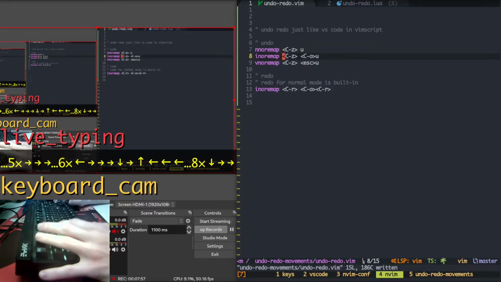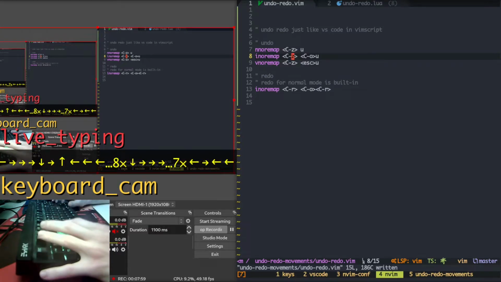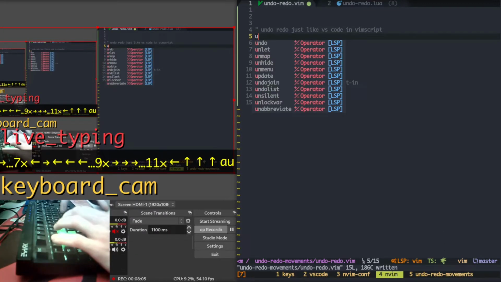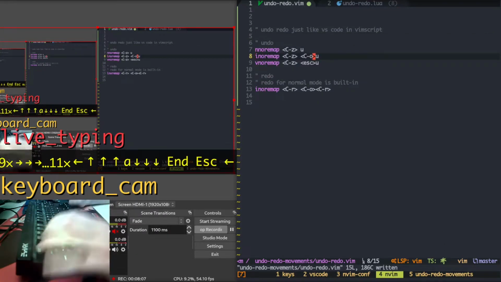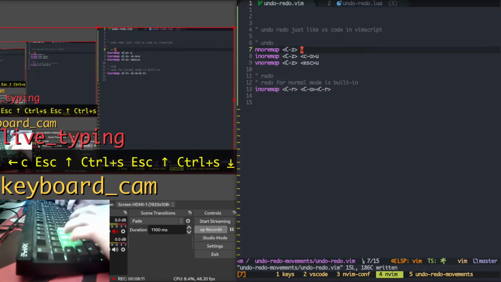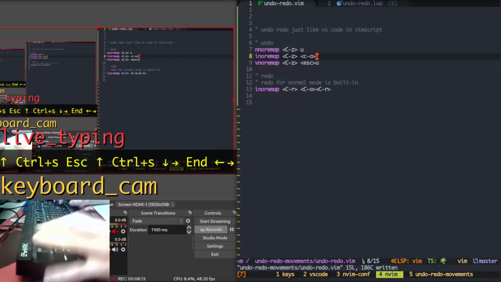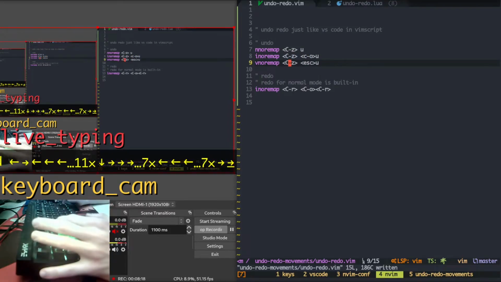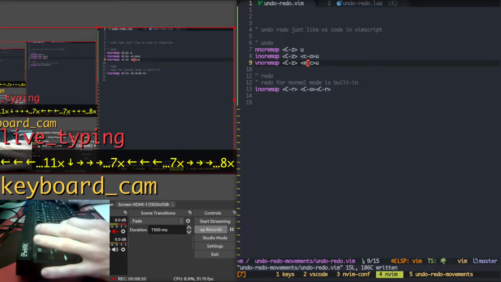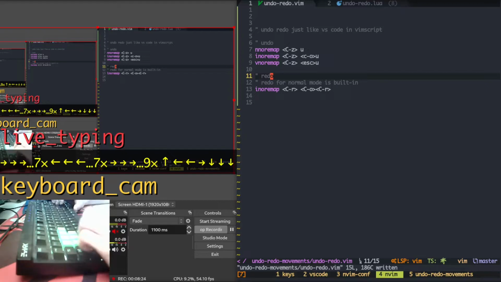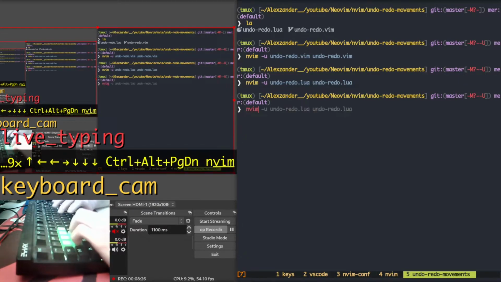I'm mapping the same key binding in insert mode, but I cannot use U in insert mode because I will write U. So we need to call Ctrl O to run a command in insert mode, and after that press U. Calling U in visual mode means to escape because I cannot use Ctrl O. And yes, I can do Ctrl U in all modes.